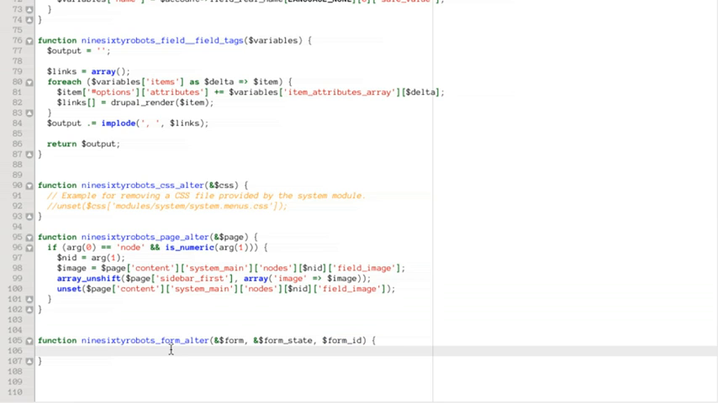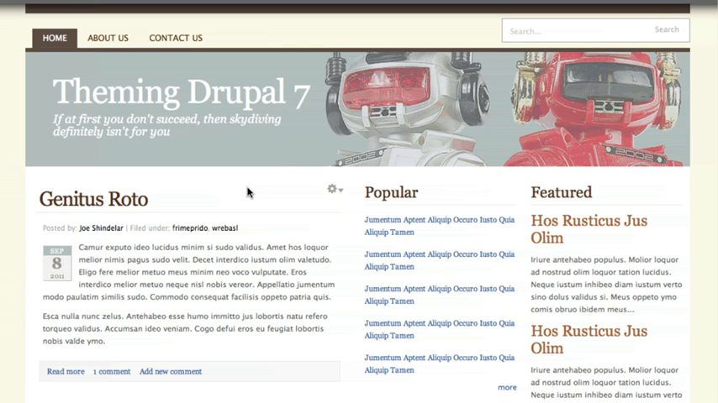One of the things I almost always do when implementing hook form alter is use the DSM function to print out the form ID. This will allow me to see the unique form ID of every form on the page. So what I can do here is something like DSM and then form ID. And now when I go back and refresh the page, for every form on the page, I'll see its unique ID printed out. I'll then know what that form's ID is, and I can use that to target specific forms for being altered. If I go back to our site, I can click refresh.